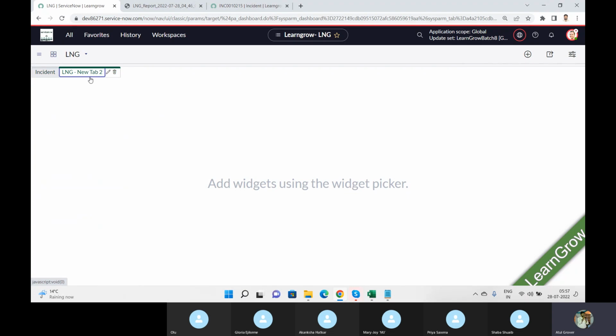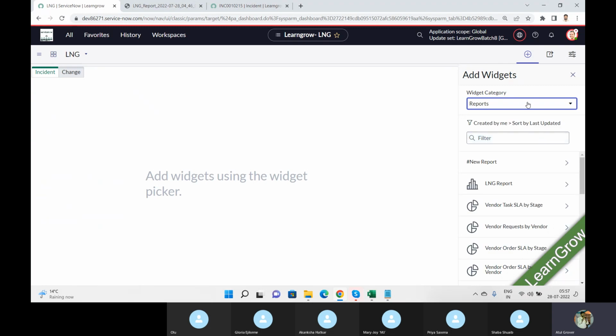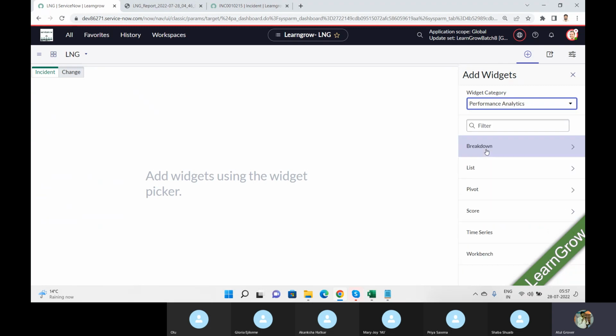In my dashboard, I want to show the change report. Good. Now let's come to the incident. Atul, from where I can bring the report? Click here. Go to the reports. Or let me show you the PA. Okay, if I have something, then good. So PA is the Performance Analytics, which is out of the box available in my instance.